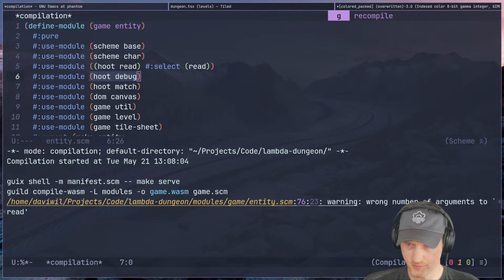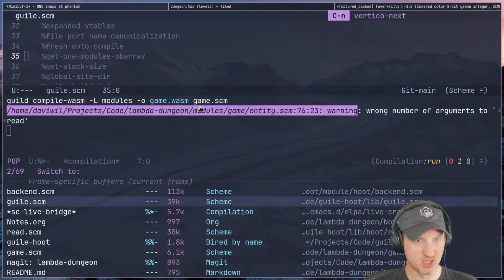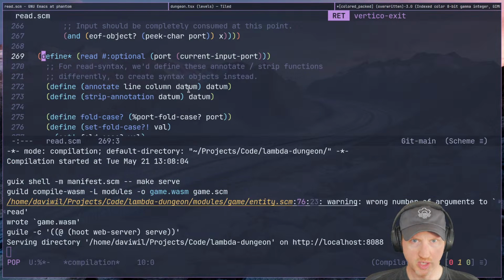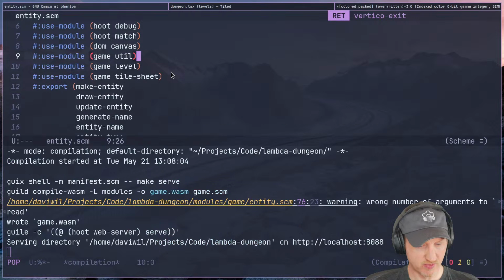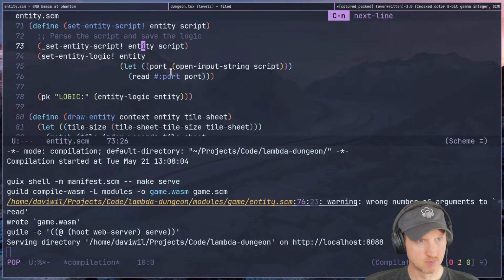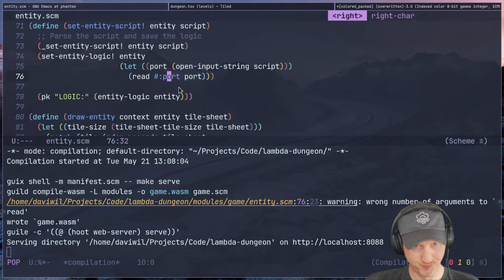No problem, Trev. Wrong number of arguments to read. Really? Not based on what I see, but maybe I'm using an older version of the code somehow. Read, optional port. Oh, did I do something wrong there? Read port. Oh, it's not a keyword parameter. No wonder.